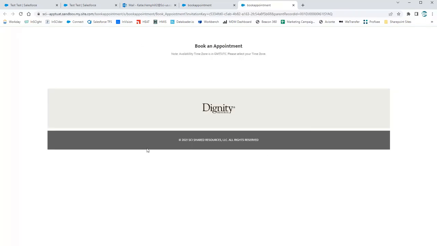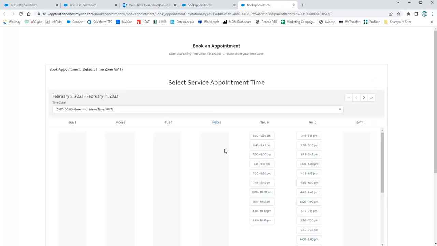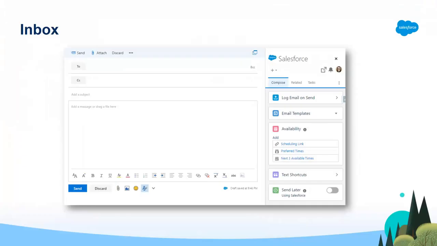When we click the link, we're taken to that scheduler workflow for the end user to select a time that best suits their needs. Let's switch gears and take a look at Inbox and all of its capabilities.